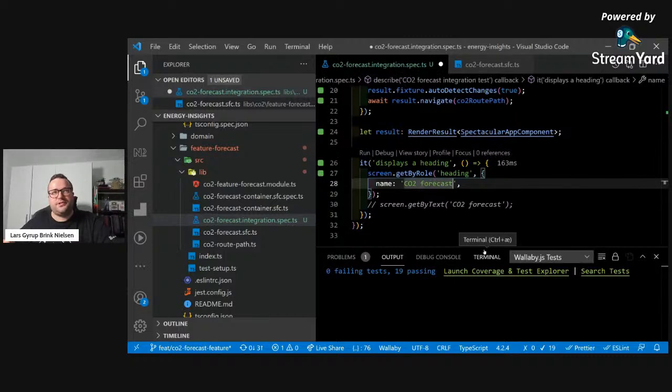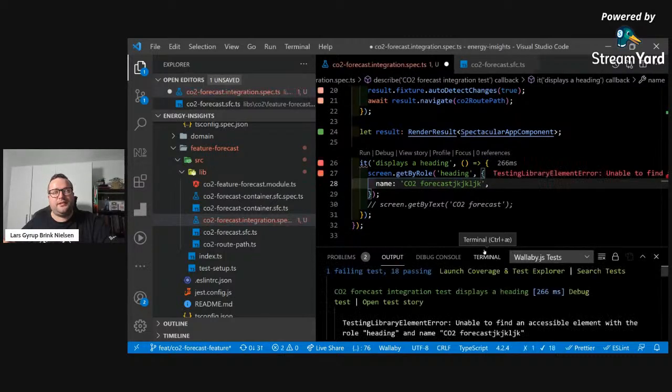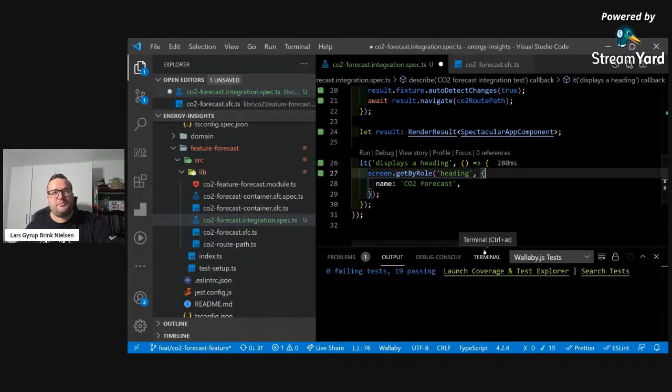So let's add some gibberish here, and it will fail again. Good. So it's failing. Now it's passing with what we actually expected. So that's our first test. After 2 hours, we have one integration test. There you go. Are you convinced?